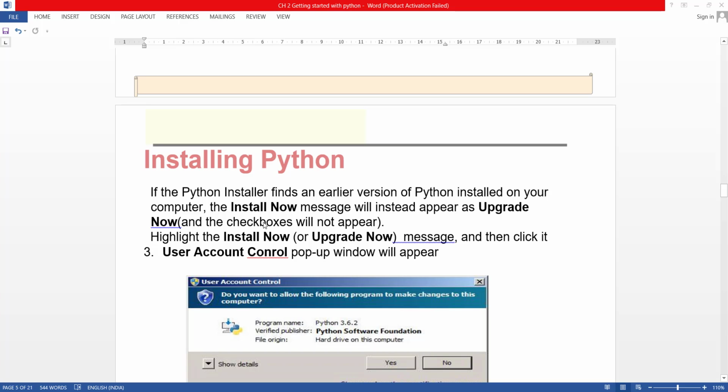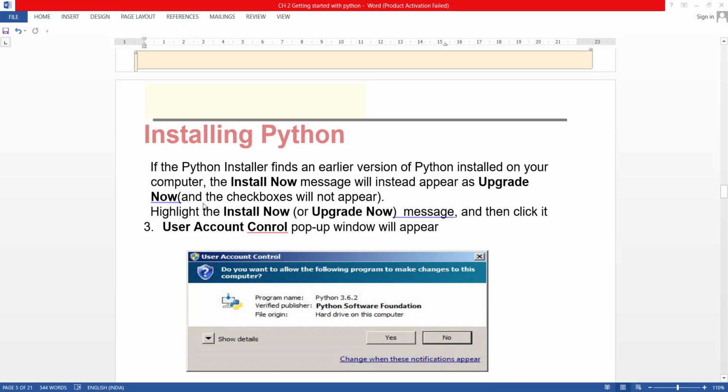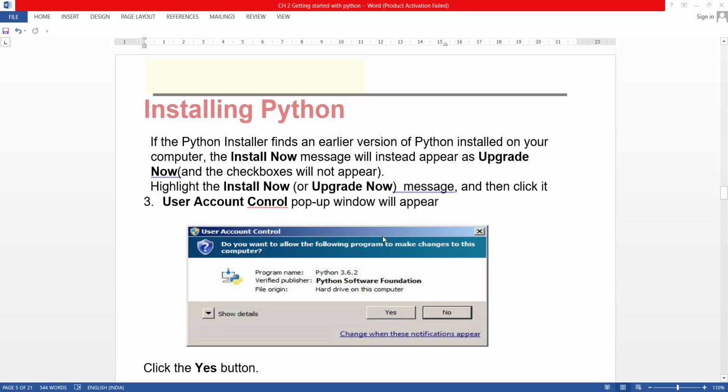Okay, installing Python, how will it be installed? If the Python installer finds an earlier version, meaning if any Python version is already installed on your operating system, the installer will execute the upgrade; otherwise it will execute the install now message. Okay? And a user account control pop-up window will appear. Then simply click on the yes button.